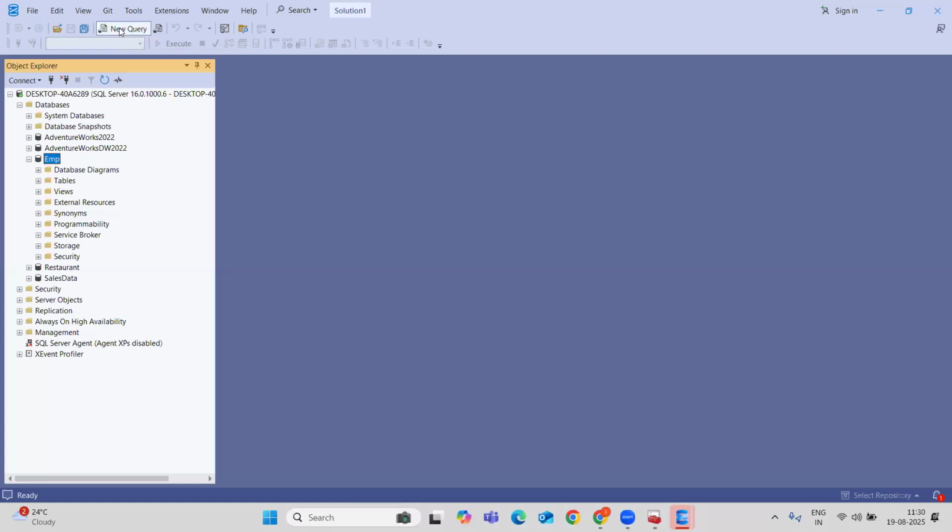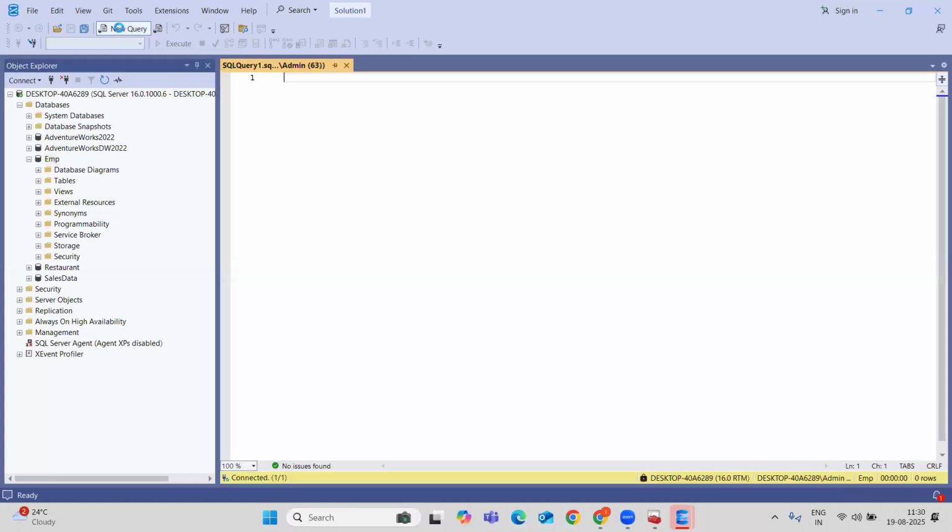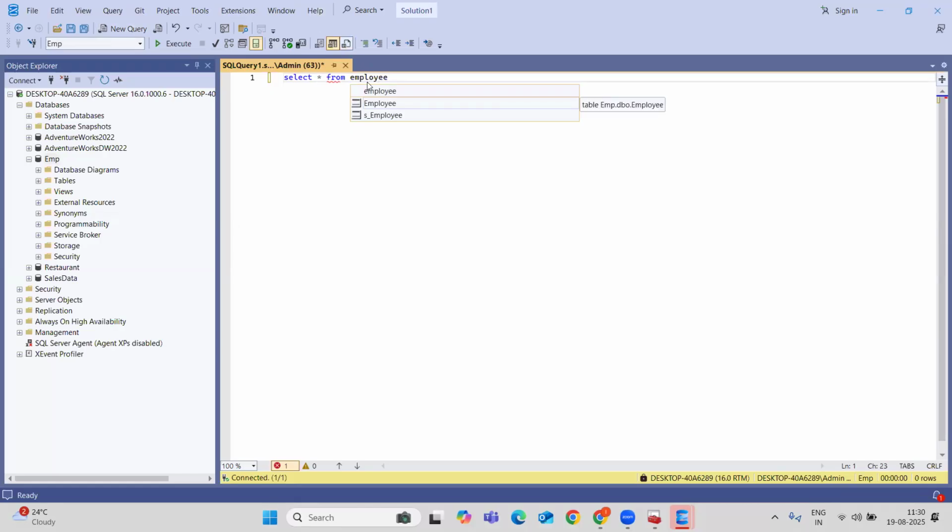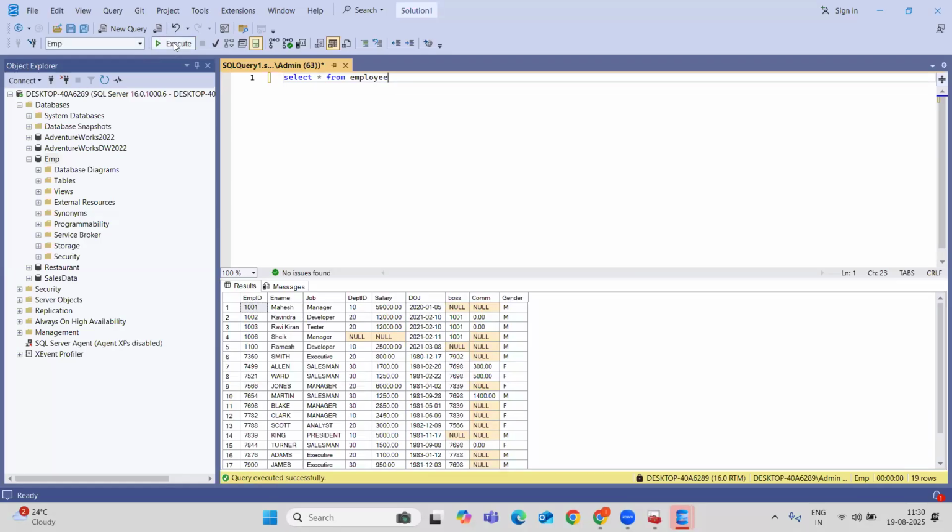Now you just write a simple query. Select star from employee. Select space star, space, from employee. Hit tab to select it. Okay, execute it. There is an execute button. That's it. Your server is ready.